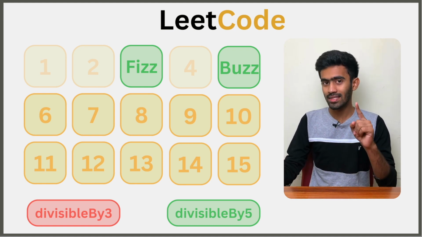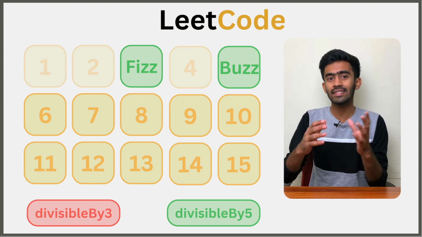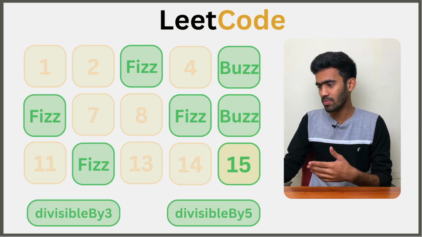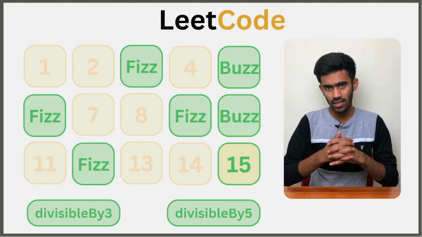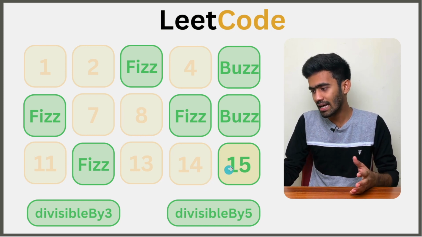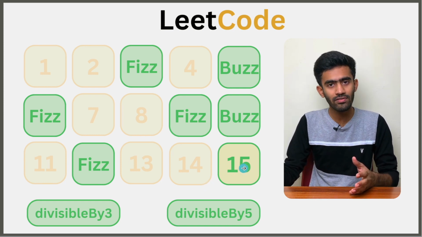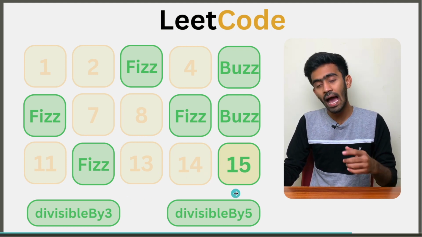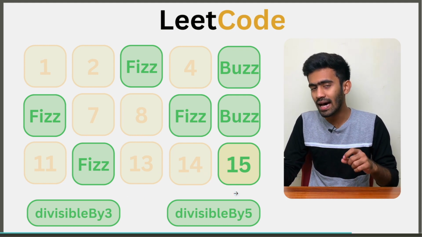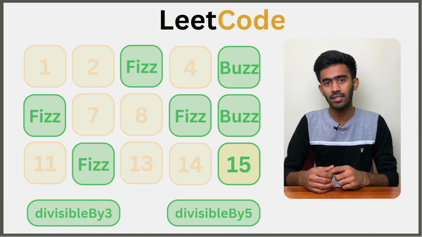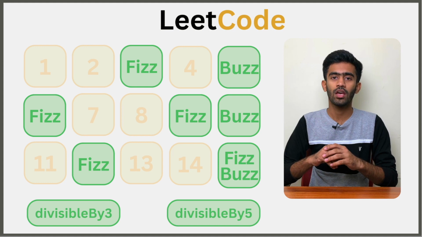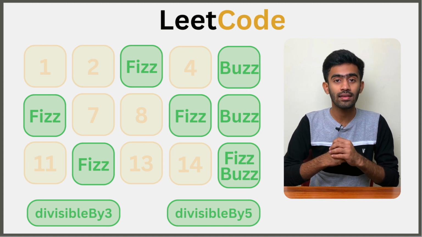But the interesting thing happens only in the last iteration. So let us skip to that. So here, as you can see, we have come to the last iteration, which is the value 15. 15 is of course divisible by 3 and also by 5. In that case, we reach the first condition. That is, the number should be replaced by FizzBuzz. So this would be our given answer.